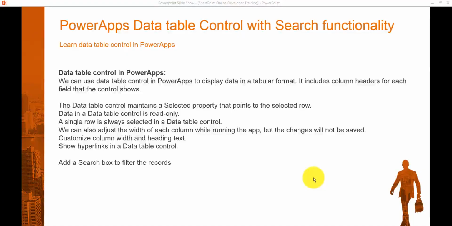Okay, so in this Power Apps video, we will see how we can use the Power Apps data table control, and also we will see how we can add a small search functionality. Basically, we'll put a text box, and the user can enter some text, and then it will filter the records based on multiple columns.